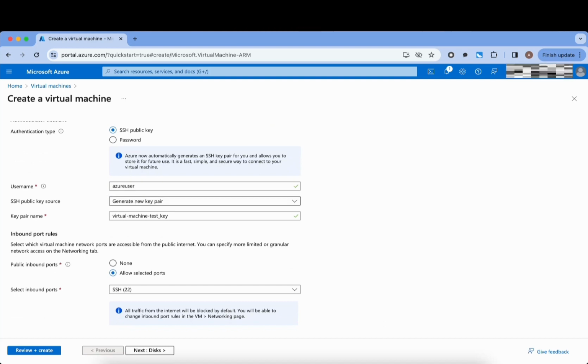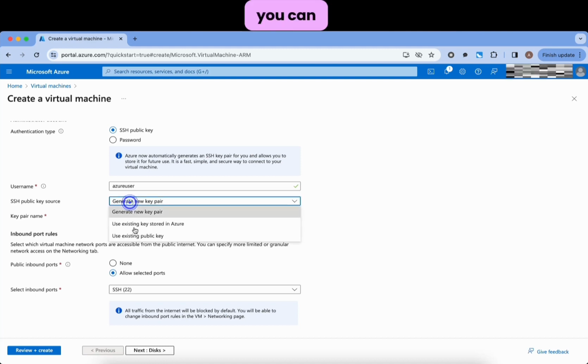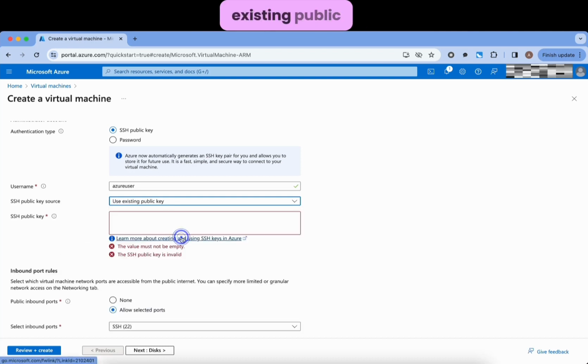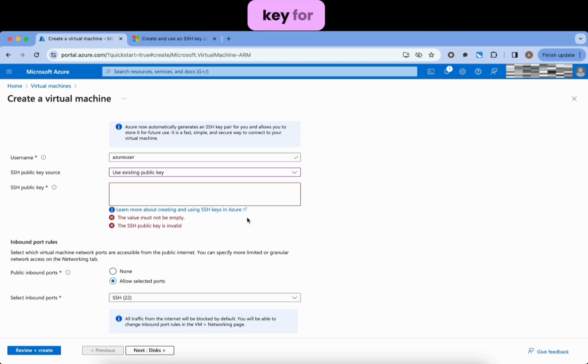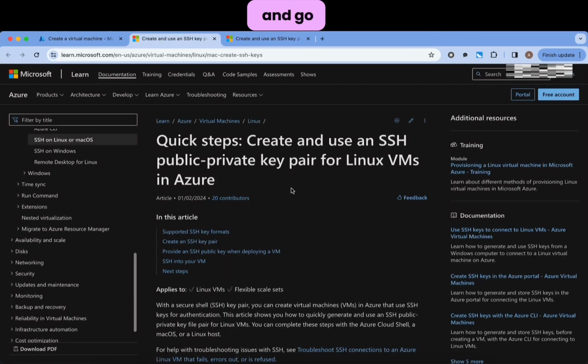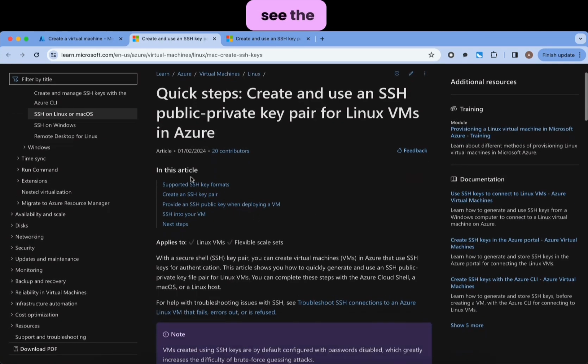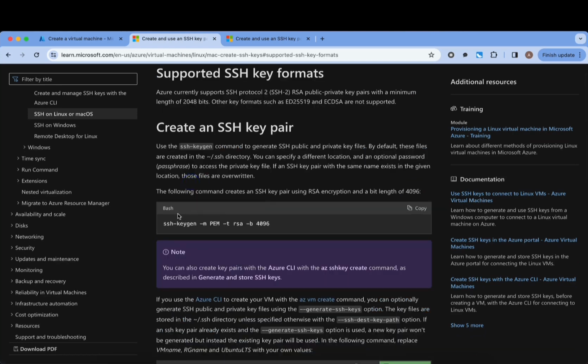And here, depending on what you need, I'm going to use my existing local public key to access this virtual machine. That's why I'm going to use an existing public key, and here is where I have to paste it. To create a public key for Azure, we're going to click here and go into the resource, and here you can see the formats that they support, and this is a specific one they're asking for, so let's just copy that command.